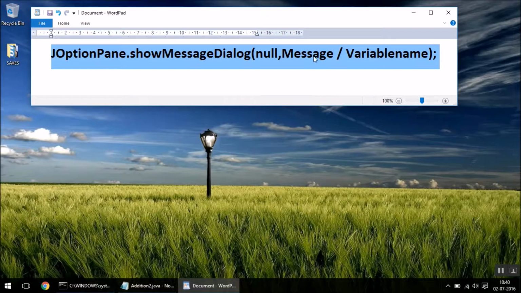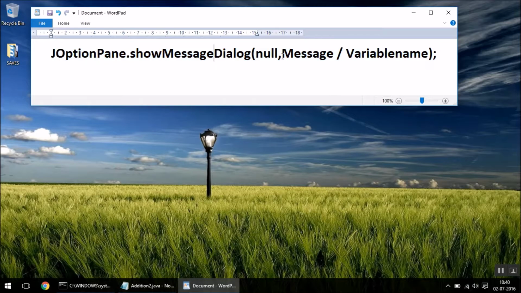method. Okay, so let us test it, and before we make changes in the program, let me explain the syntax of this method. The first thing that you write inside the bracket is null. Now why are we writing null here? Actually, you will not understand it right now. I will explain it later.